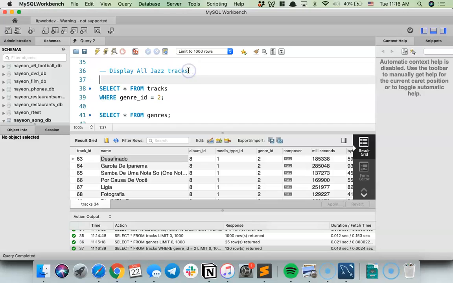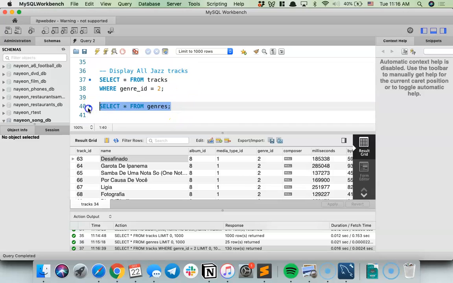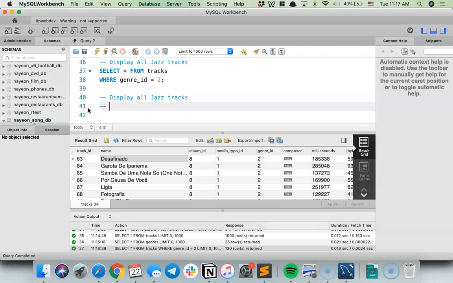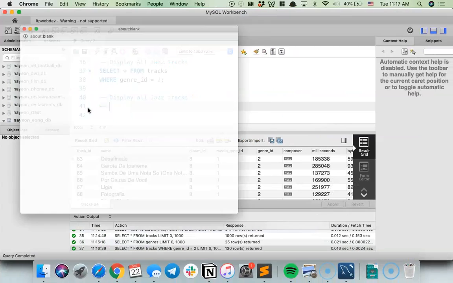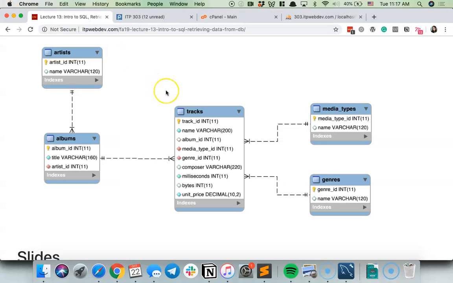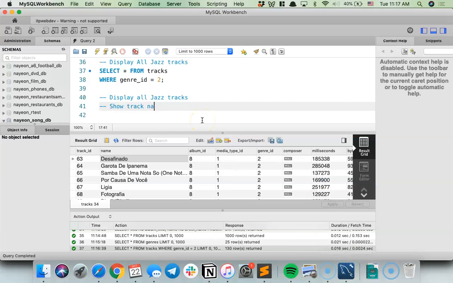But I have a little bit more extra information here that I need to do. We're going to display all jazz tracks. But I have a little more thing I want to do. I want to show track name, genre name, album title, and artist name. So I want a lot more information now than just the jazz track.